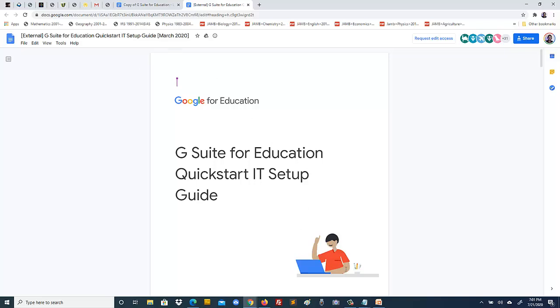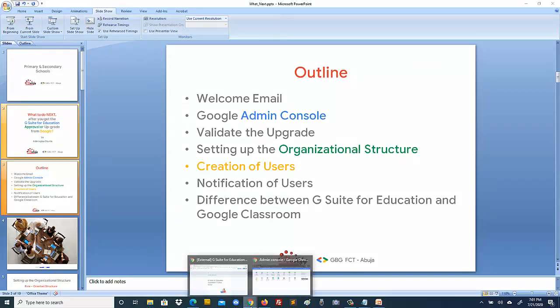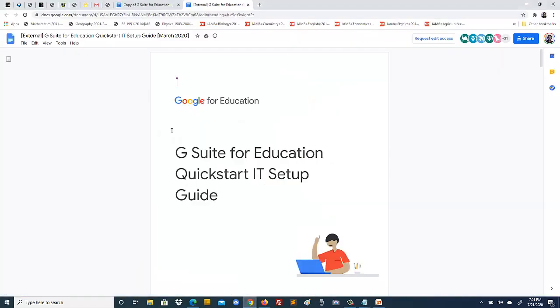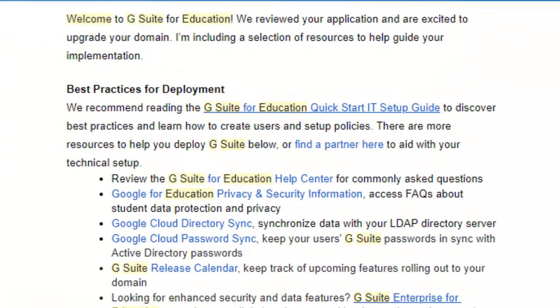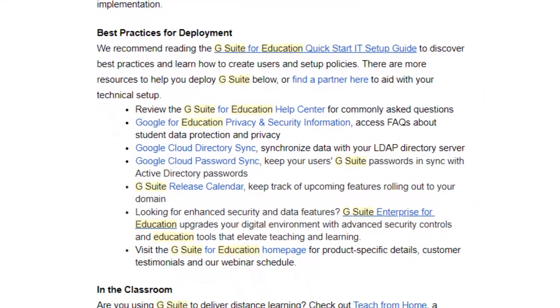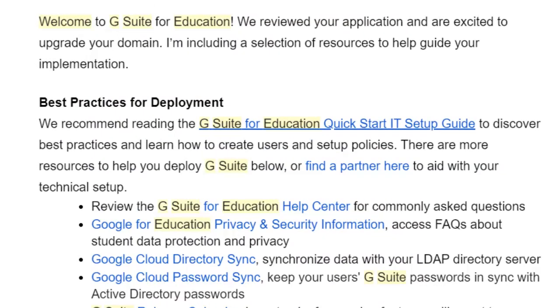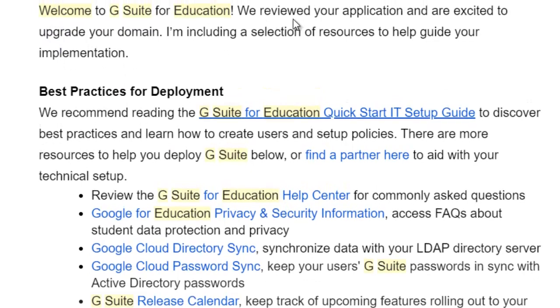Let me go to the first part here. Okay, so we'll start with the welcome email. Once your account has been upgraded and approved by Google, you're going to have an email that is similar to this. Let me make it a little bit bigger for us to see. The email will have something like: welcome to G Suite for Education. We've reviewed your application and are excited to upgrade your domain. I'm including a selection of resources to help and guide you.